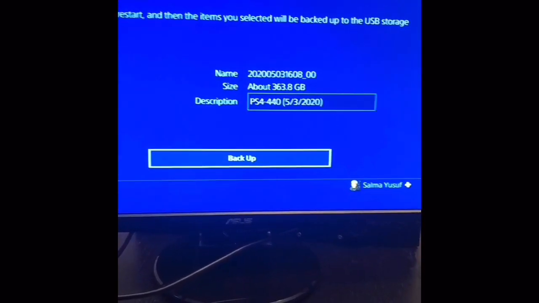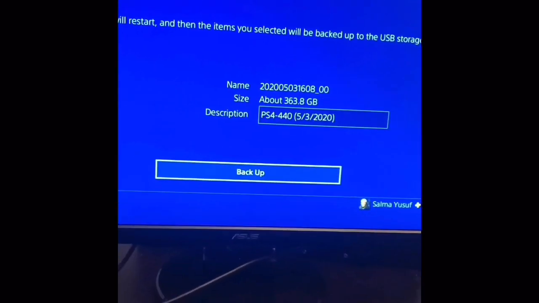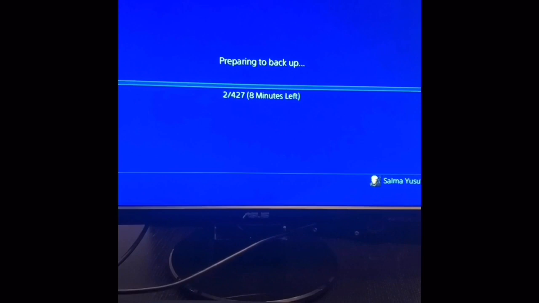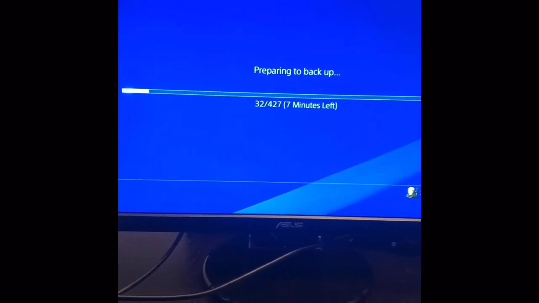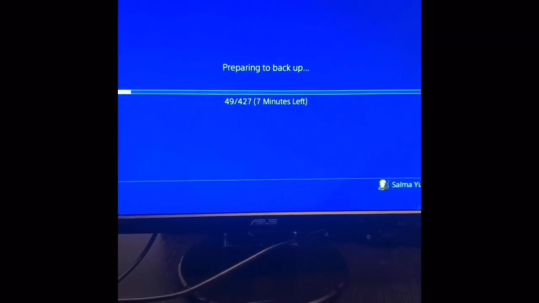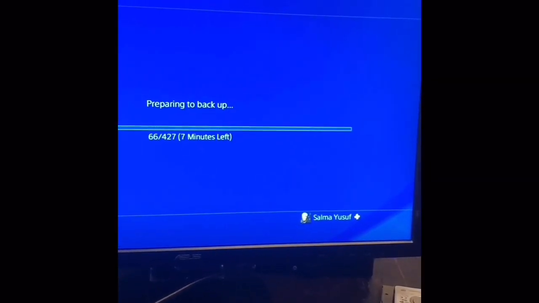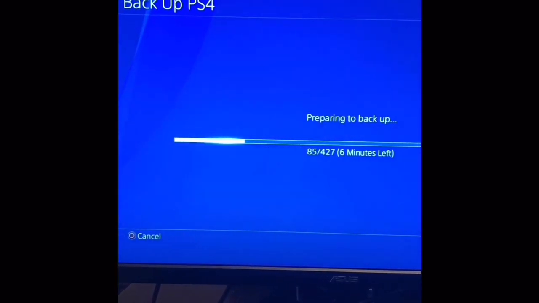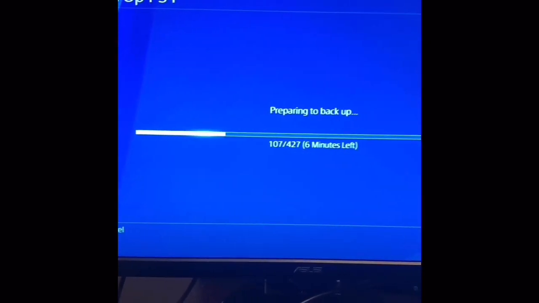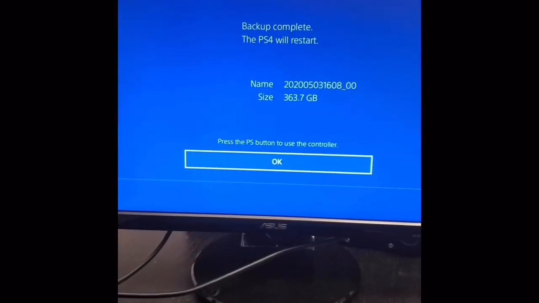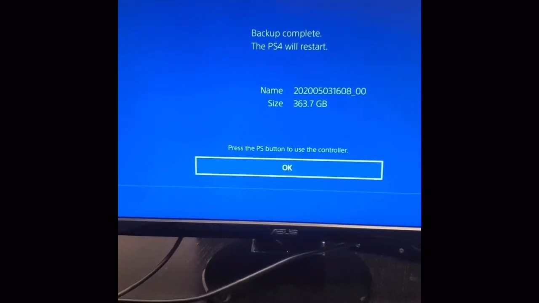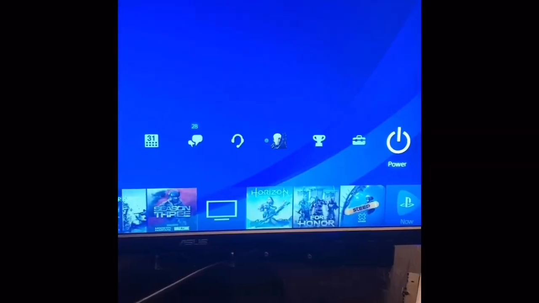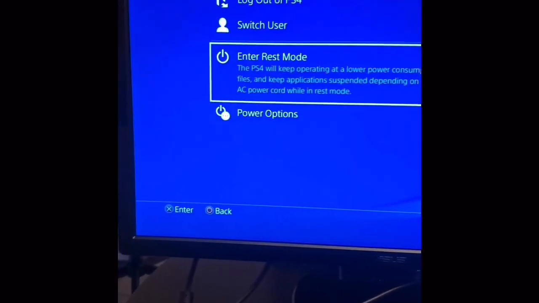As you see, that's the description. You're gonna back it up. Go ahead and back up, and as you see, once it does that, it does say that it is going to restart. So don't be surprised when it does that. And then just let it start the preparation for backup. All right, so go ahead and click OK, and then it's restarting. Once it does that, it's gonna power back on.